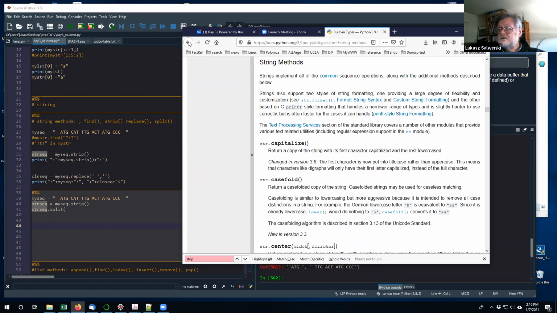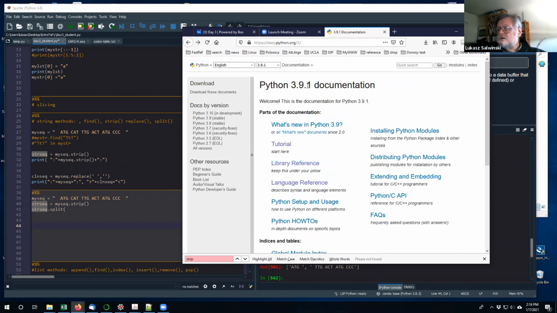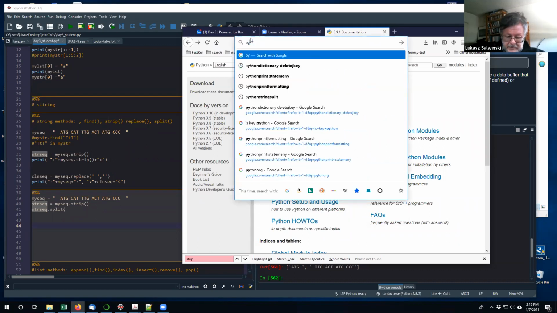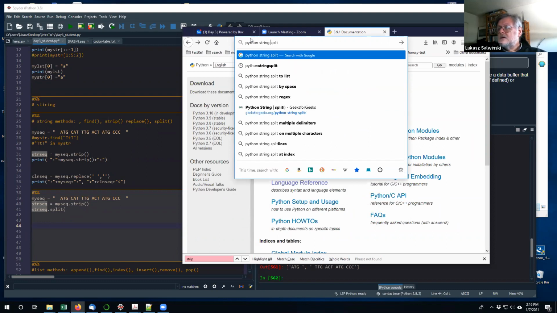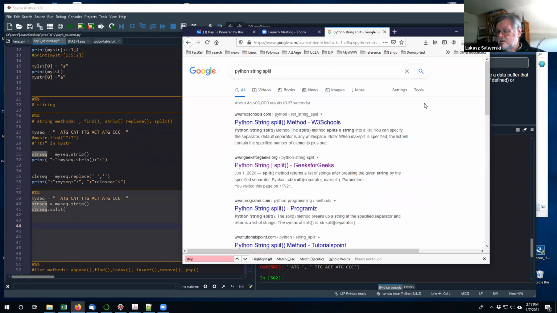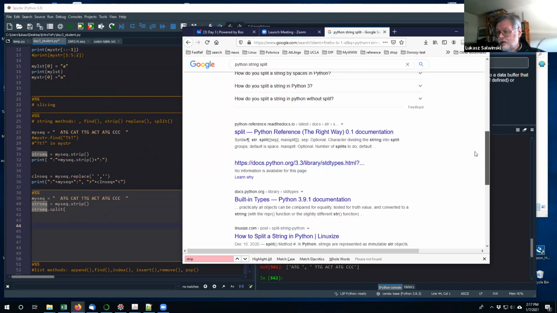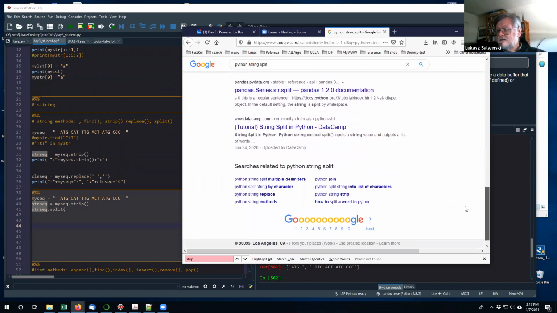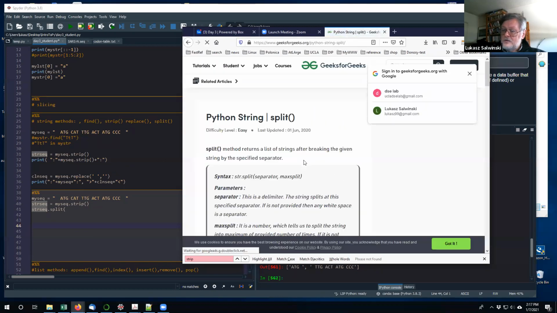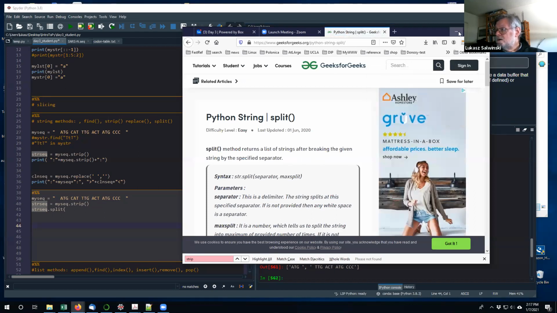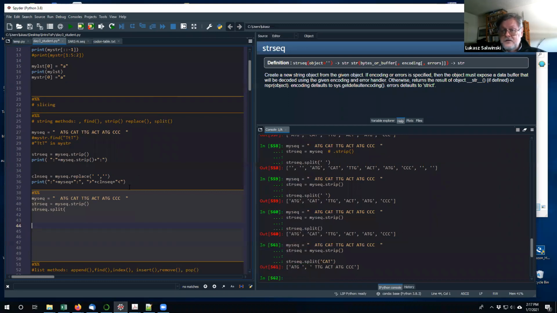And the standard place is once more here. This is the official documentation for Python. Another way to find answers about Python is just to look for something like a Python string split, and you're going to get tons of information there, with different web pages providing information about different operations. So this might be quite useful. Google is your friend in general.